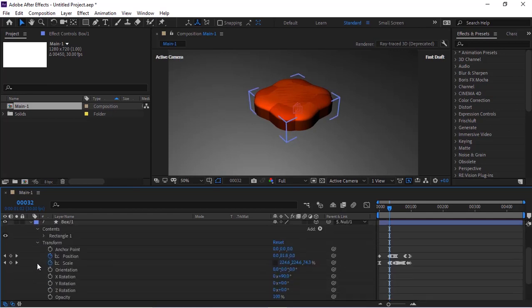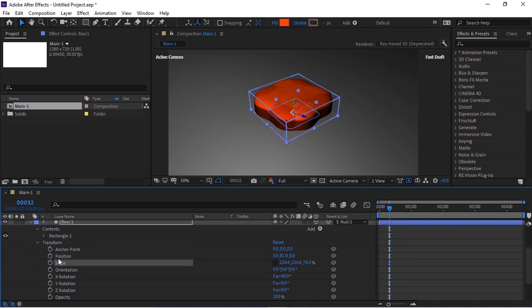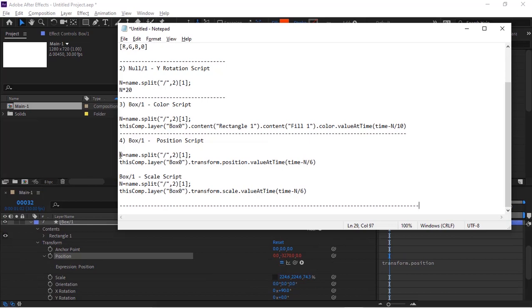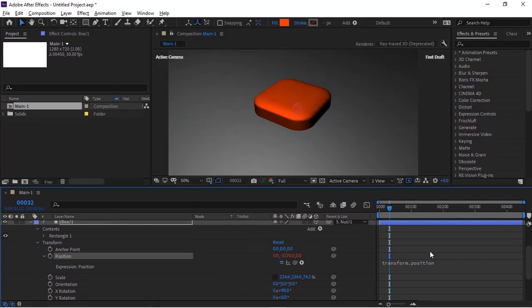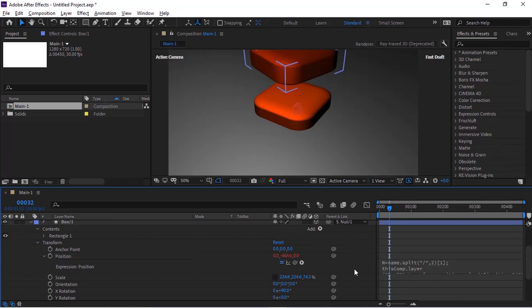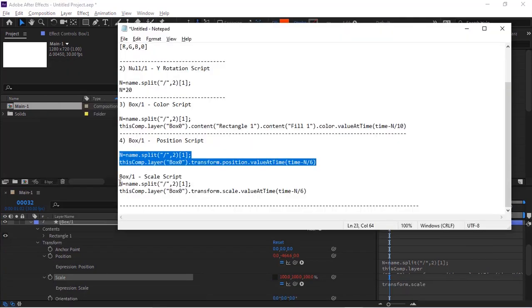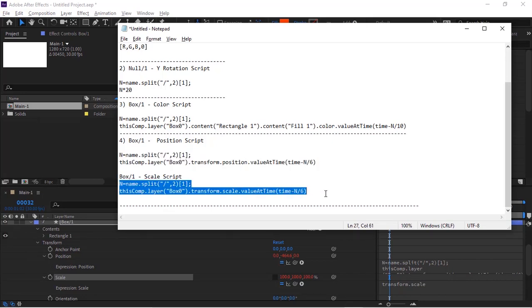Go to transform. Remove keyframes from position and scale. Change position value to 0, -3270 and 0. Now press Alt button and click stopwatch next to position. Add the script from the description down below. Now change scale value to 100 each. Now press Alt button and click stopwatch next to scale. Add the script from the description down below.